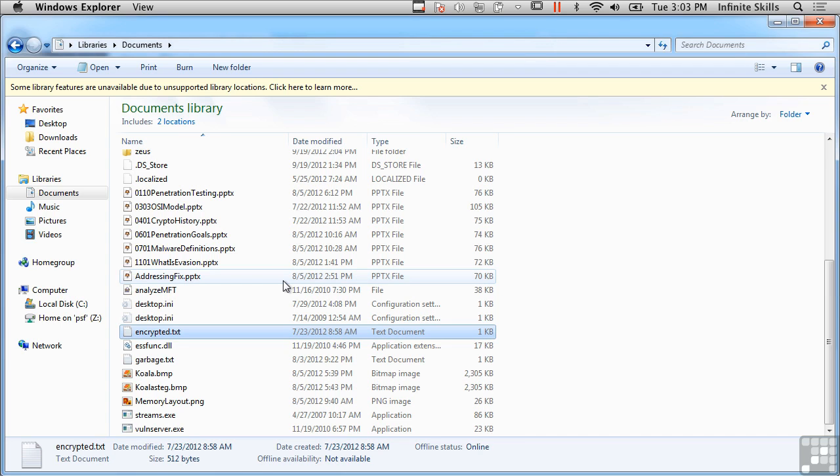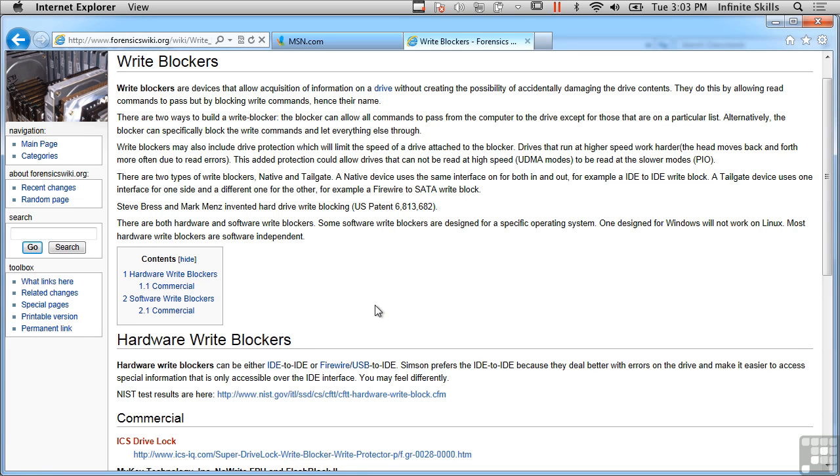What you need to be able to do is prevent any writes to the file system. And there are some ways of doing that. You can use what are called write blockers. A write blocker is something that prevents the write command from actually getting to the hard drive. There are a couple of different kinds of write blockers. One is a hardware write blocker, where it's done in hardware, not surprisingly, of course. And the other one is a software write blocker.